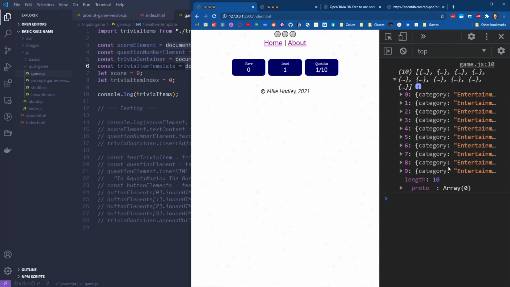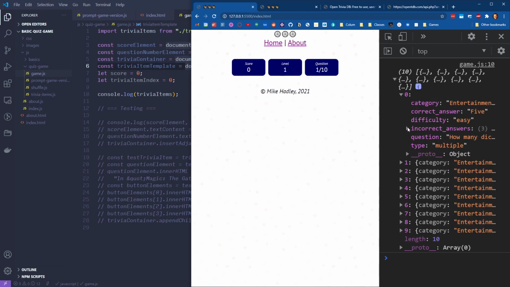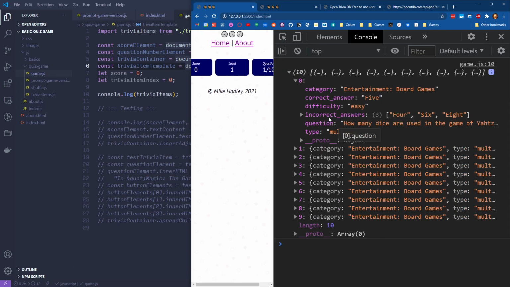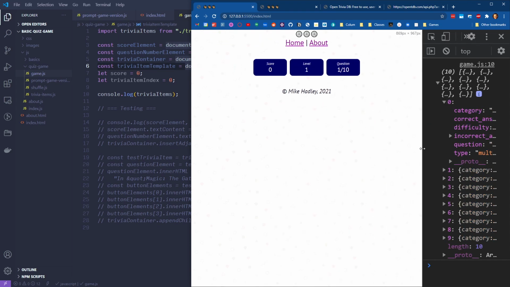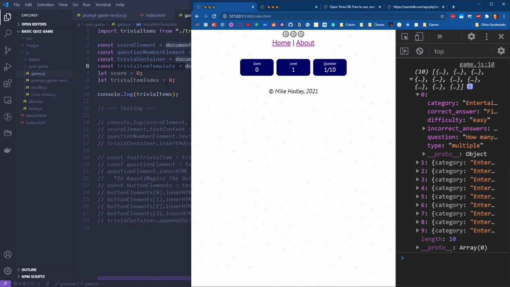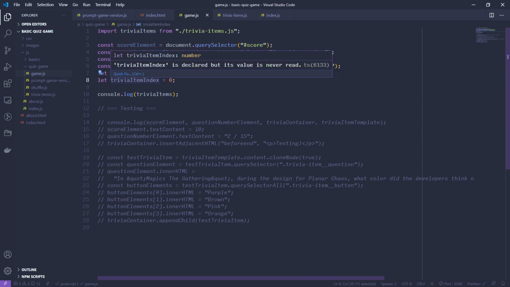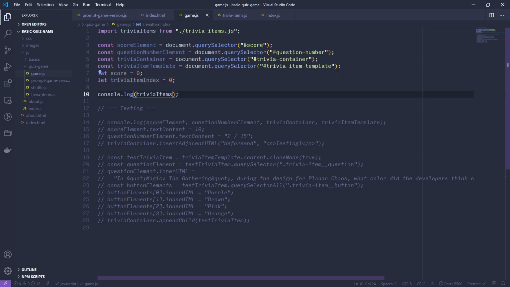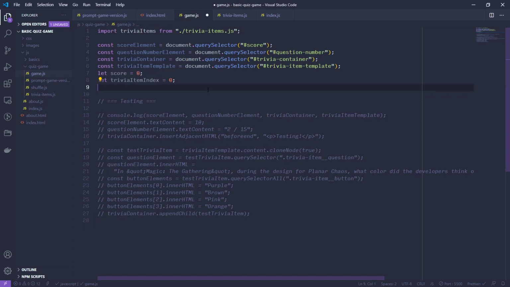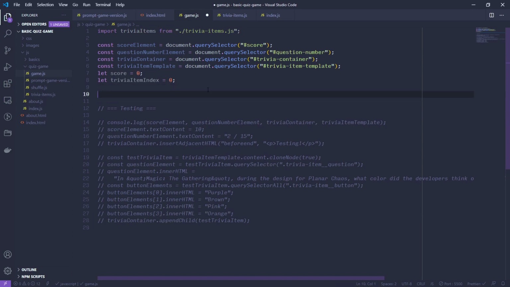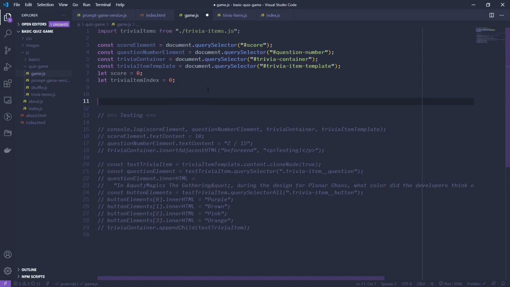We should see 10 things showing up in our console, and each one should have the correct answer, incorrect answers, question, type, etc. Okay, so we have our state of our application, which is our trivia items, our score, and our trivia item index. What we now want to do is start mapping out some of the functions that we're going to need for this game to run.